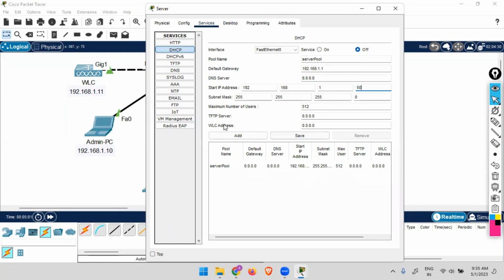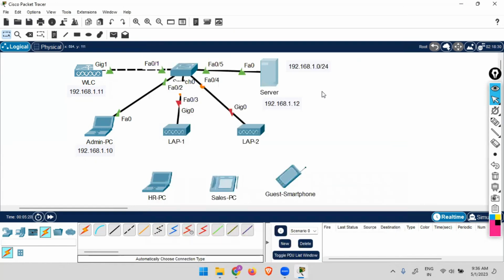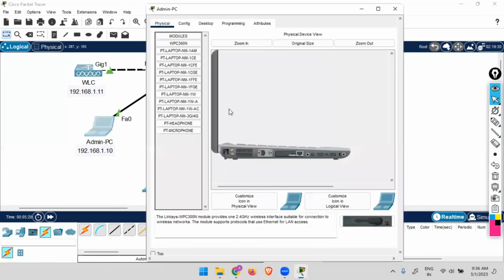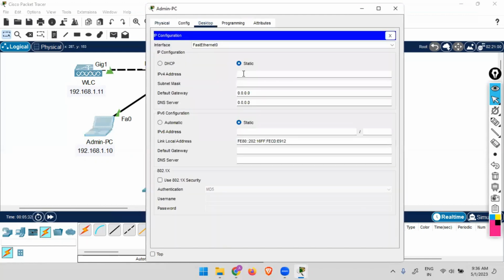See here in the DHCP, you can even configure the WLC address. If you want, you can configure it here so that when the lightweight access points come up, they will take the IP from the server, and in the DHCP details, they will get the WLC IP also. So they will communicate with the WLC. Even if you don't configure, still they will take. Save this configuration and turn on the DHCP server. Server configuration is done.